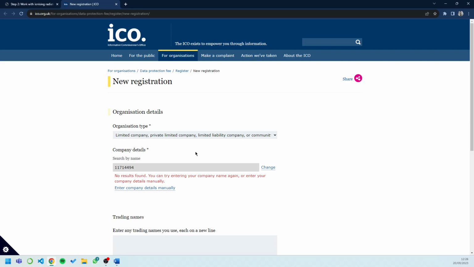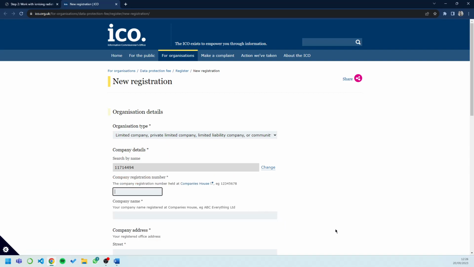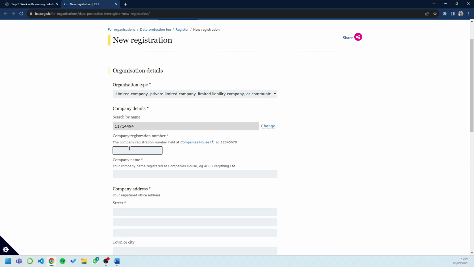As you can see, it was not able to locate the company via the company house registration number. Please don't panic, as we are able to enter the company details manually. So I'm going to go ahead and select enter company details manually. I will go ahead and insert my details.